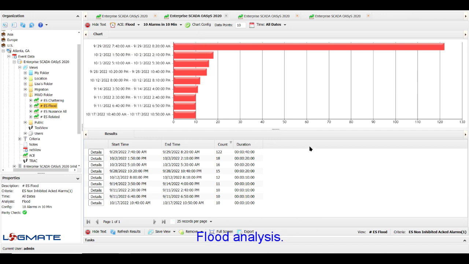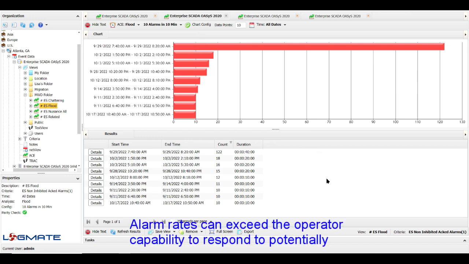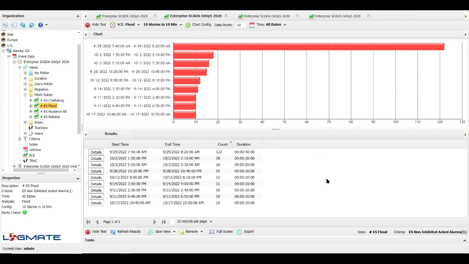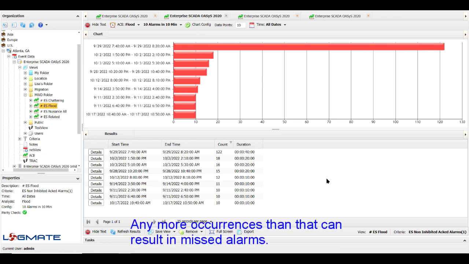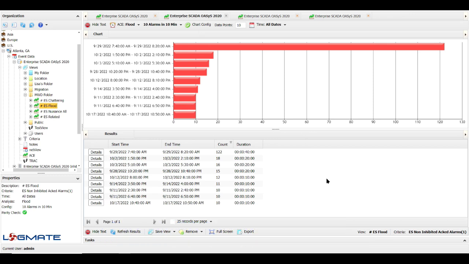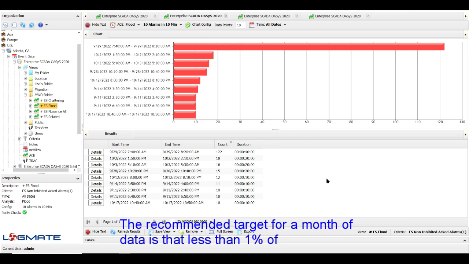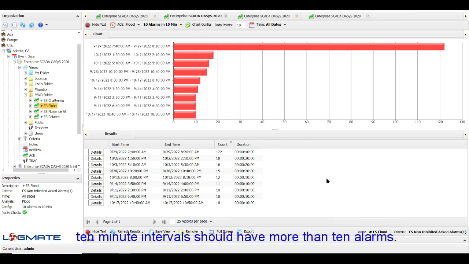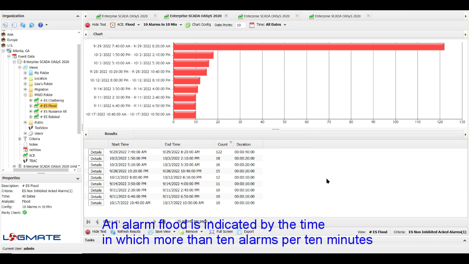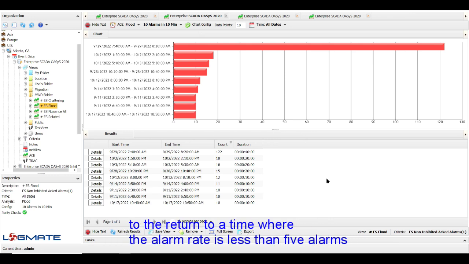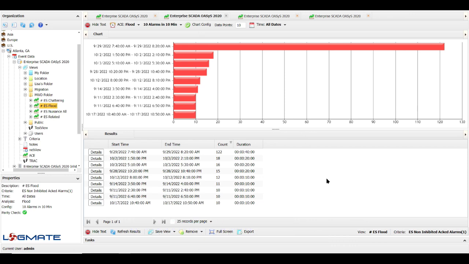Flood analysis. Alarm rates can exceed the operator capability to respond to potentially escalating process situations. Peak alarm rates are usually less than 10 alarms in a 10-minute time period. Any more occurrences than that can result in missed alarms. The recommended target for a month of data is that less than 1% of 10-minute intervals should have more than 10 alarms. An alarm flood is indicated by the time in which more than 10 alarms per 10 minutes occur, to the return to a time where the alarm rate is less than 5 alarms per 10 minutes.